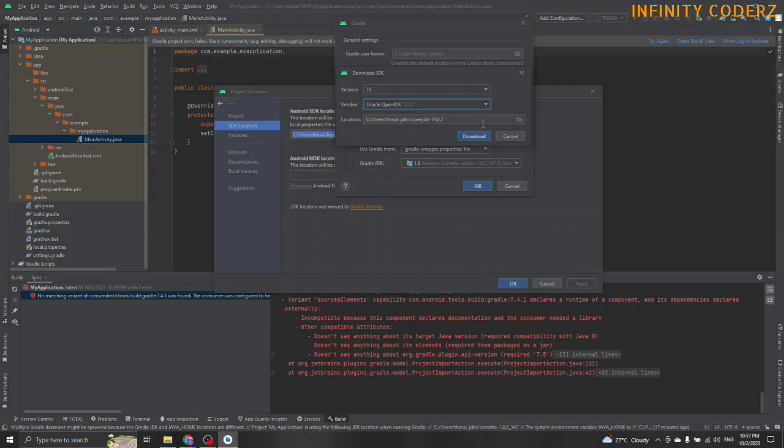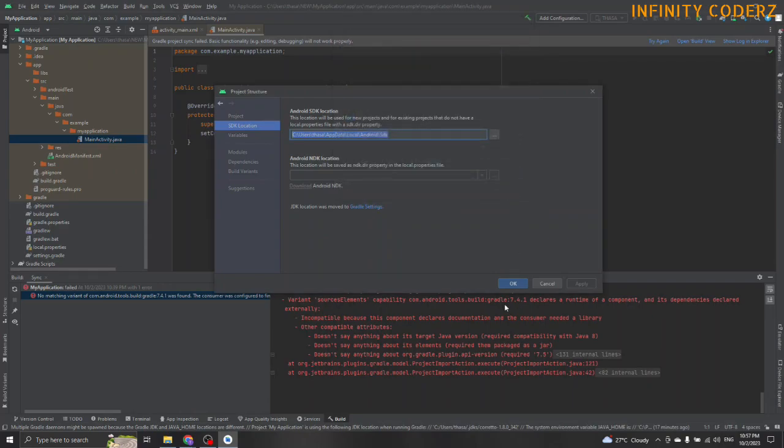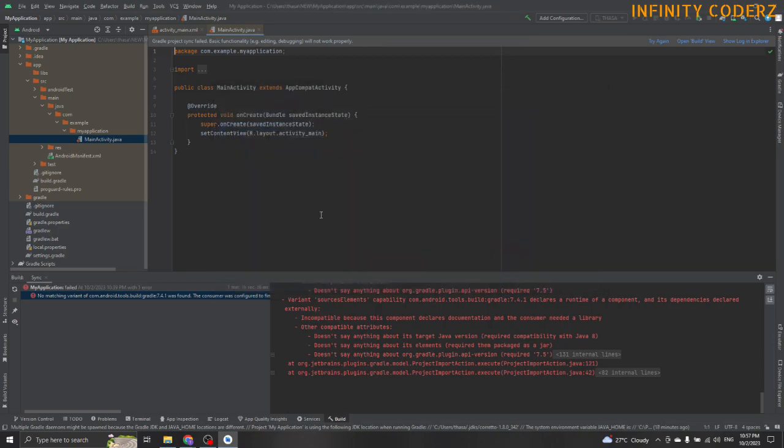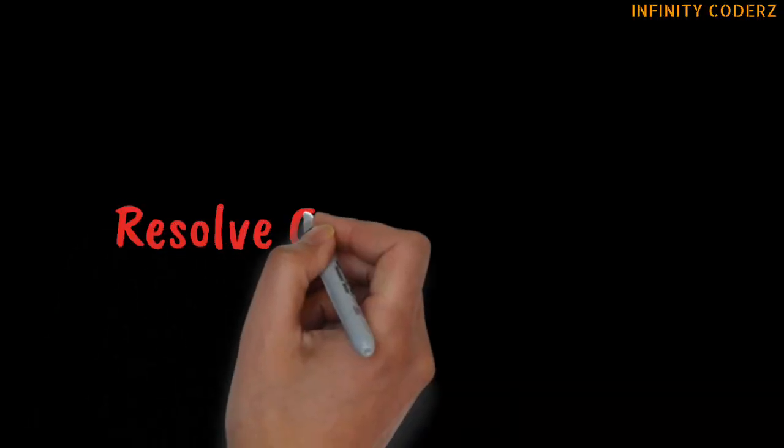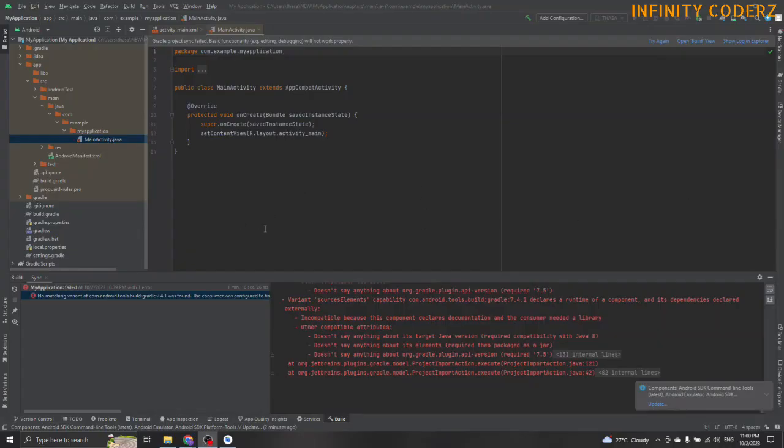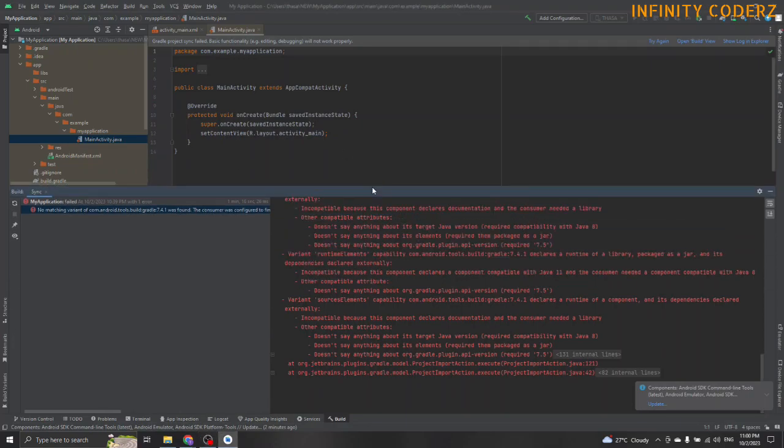and select the drop-down of Gradle JDK. If the version required is not there, we can click on Download JDK and download the required version. With this, we have completed the configuration of Android Studio. Next, let's look into the Gradle sync error and how to fix it. Gradle sync error.